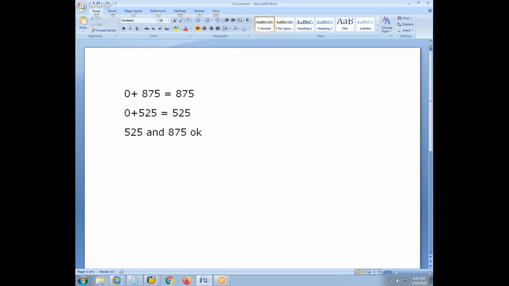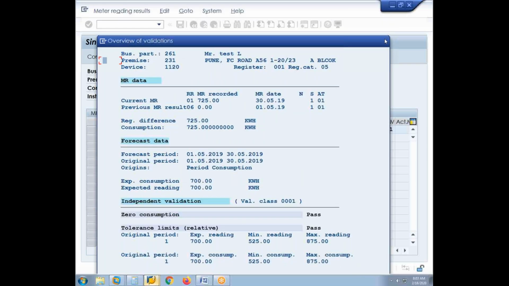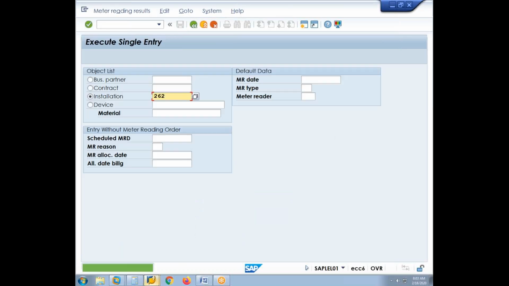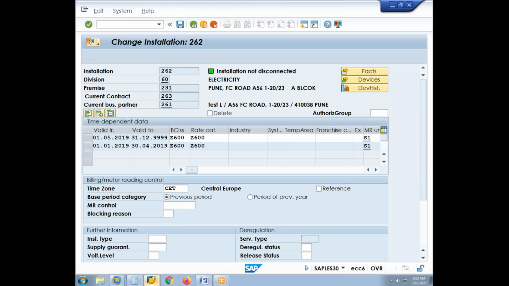So we are going to do another 2 to 3 months or 4 months to see how it will build up. Right now, this is the scenario. And then here you can see it has given expected reading is 700, maximum is 875, minimum is 525. Now this is the reading. So what is the consumption here? Maximum consumption is 875, minimum is 525, expected 700. Because it is in between the values, the data has been approved and taken. So now save it. Now if you go back to our installation, we can see the data has been updated for the particular period.